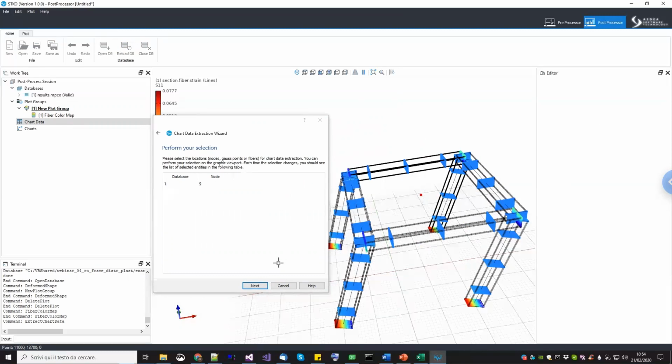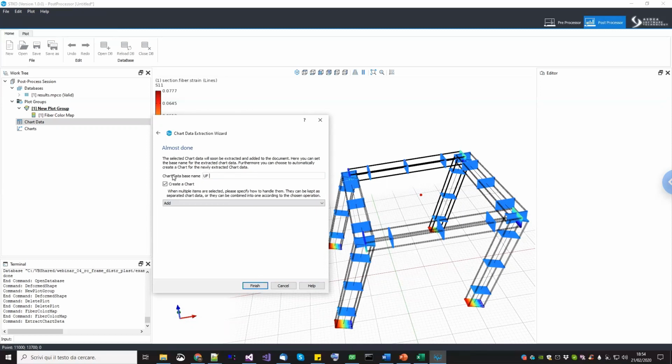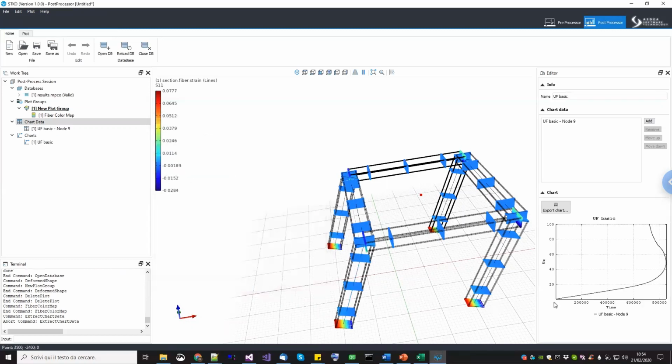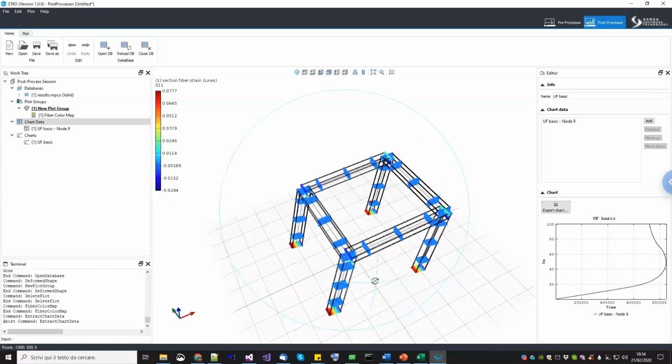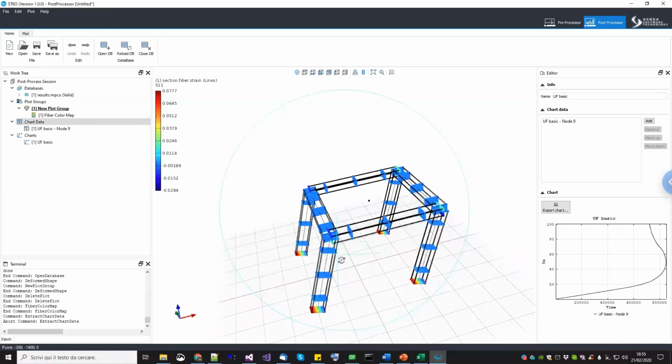Okay, so I select this one, next, and let me call it UF basic, finish. And here you have the displacement versus load multiplier. Now the load multiplier here is in the x direction, but it is the same. So you see initial linear elastic behavior, then a short hardening, and then you have a peak here, and then the softening. Okay. So the typical behavior that you would expect.